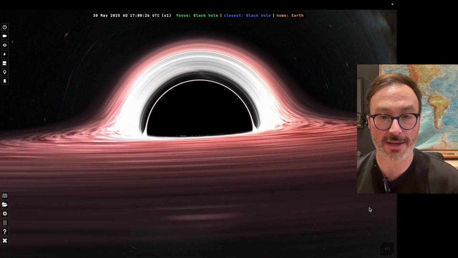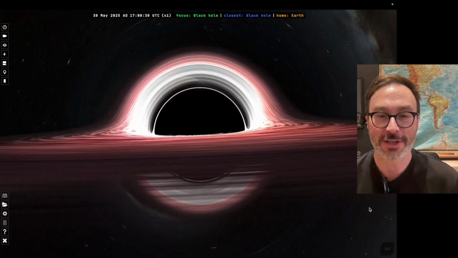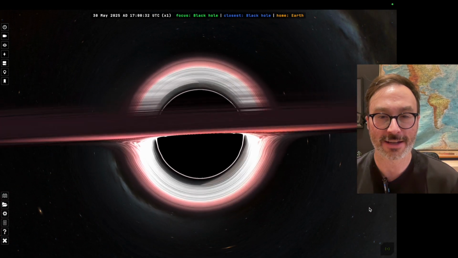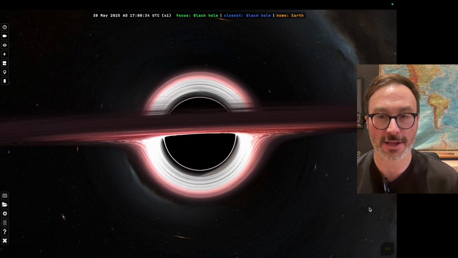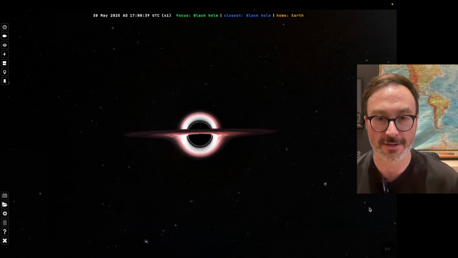Kids want to go inside. We can't go inside because we don't quite know what happens past the event horizon. They always ask that question. But you get an idea of a black hole here. Kind of looks like that movie Interstellar. So this is a really cool data pack to show for kids as well.